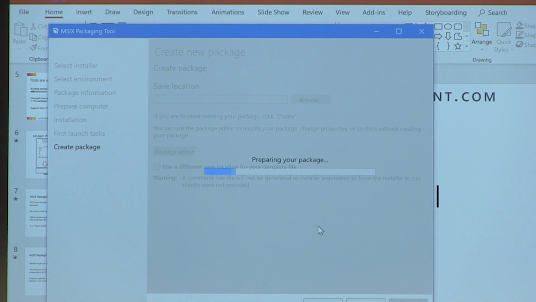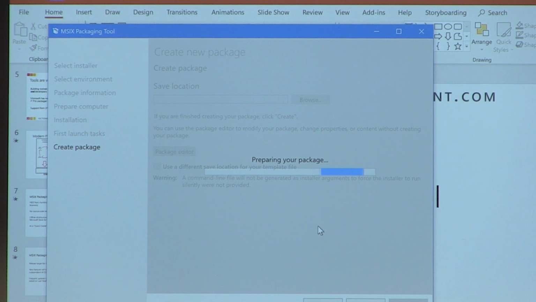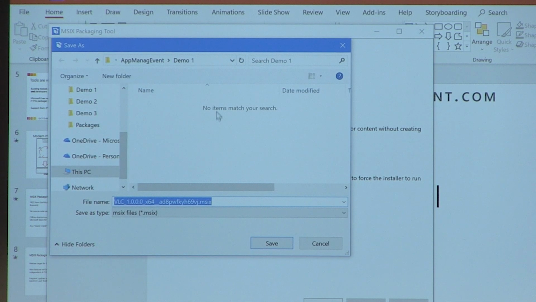And now the tool is building the whole fundamentals of the package. It will try to filter. There are a set of built-in filters, so it will be able to filter out the noise, the things that it knows aren't good. And it will prepare a package which has a manifest and all the files which this installer has copied on the machine. So it has finished, and now I can just save the package.